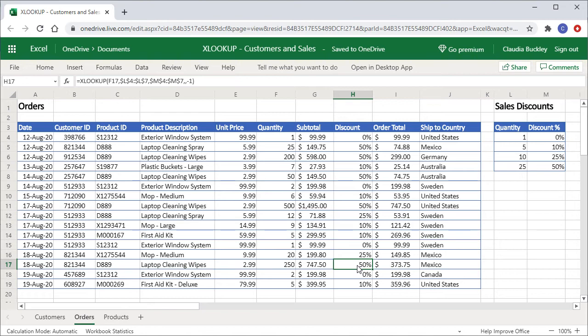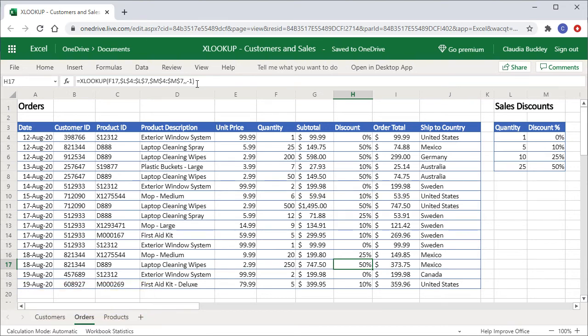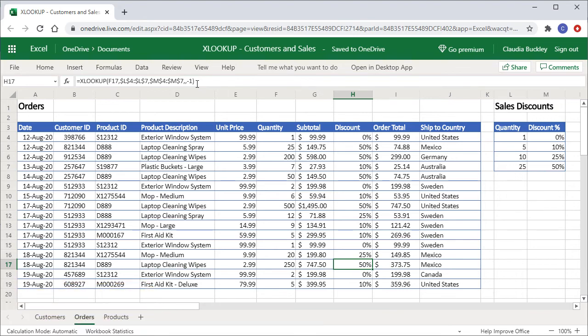If we wanted Excel to return the next larger value, instead of typing -1, we'd type 1 in the match mode. That would cause XLOOKUP to match to the closest value that's larger than the lookup value. And sometimes we'd type the number 2 in the match mode to tell XLOOKUP that there are wildcard characters in our lookup value. You can check out GoSkills resources to find out how to use wildcard characters in Excel. Now our order sheet is complete.